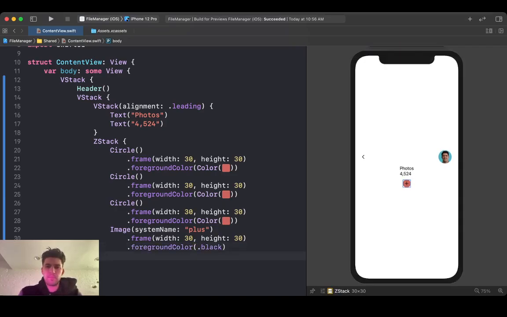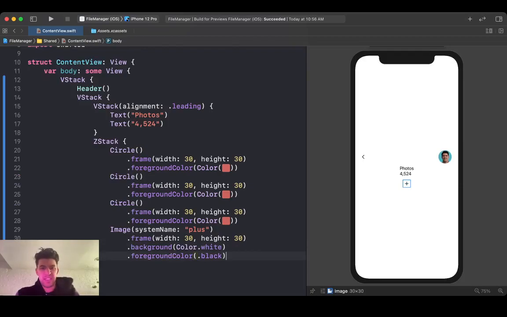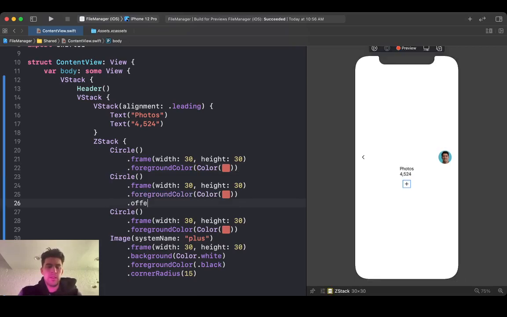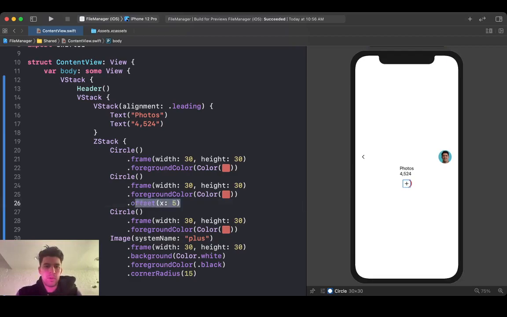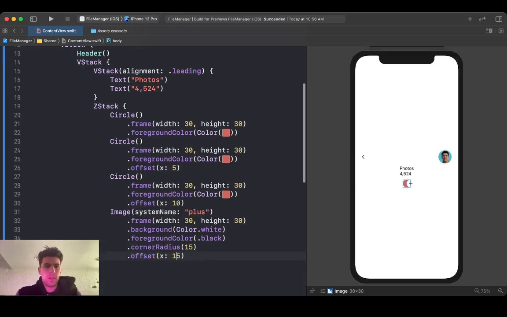And behind this is going to be dot background, and this is going to be color dot white. Okay, so that's good. And corner radius of 15. Okay, and then what we're going to do is we're going to do an offset of x of 5. Perfect. And we're going to take you and make you 10. And then make you 15, and which is ZStack here.